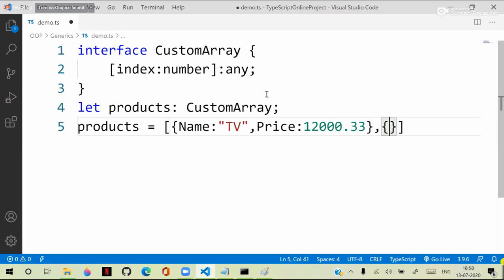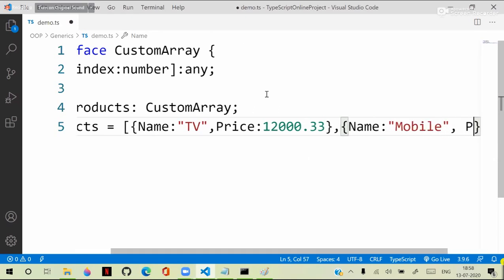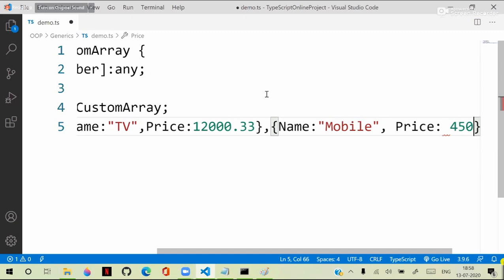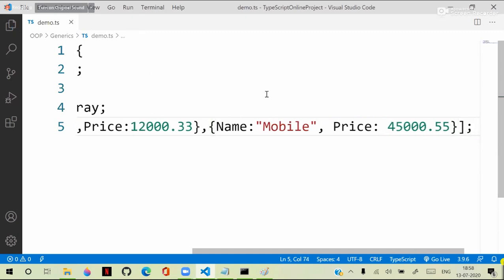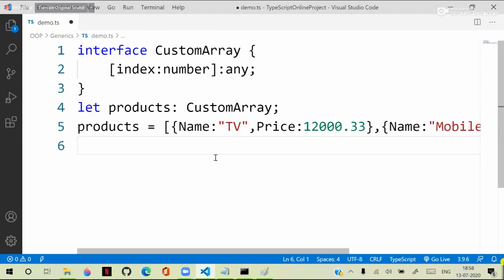I'm adding another object. This is having a name, some mobile, and I'm adding some price. Some price is configured here. Now this is an array. Now generally, how can we access this? It is index based. That means this is the 0 index, and this is the 1 index.